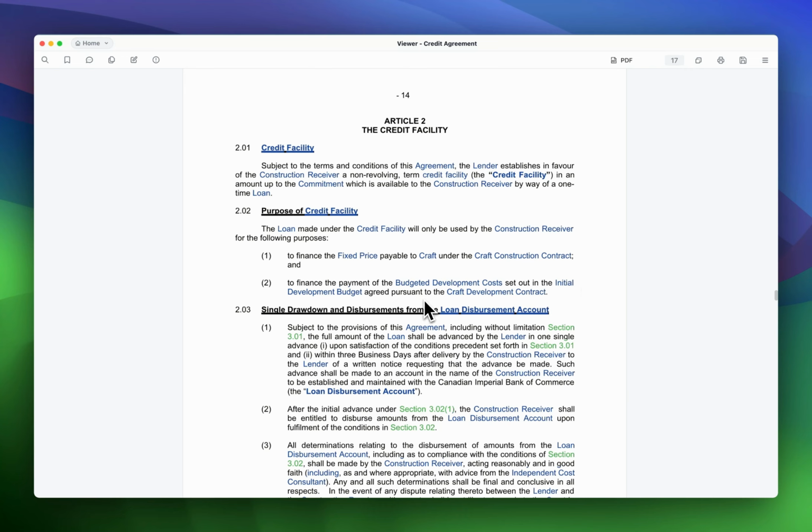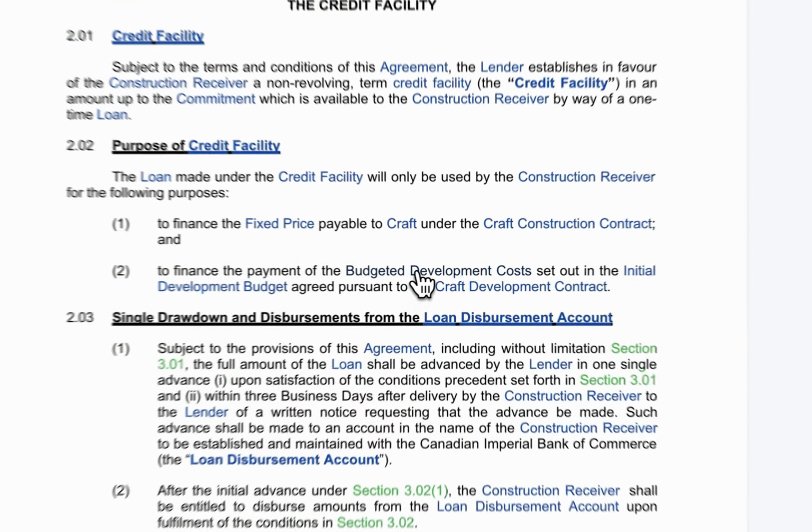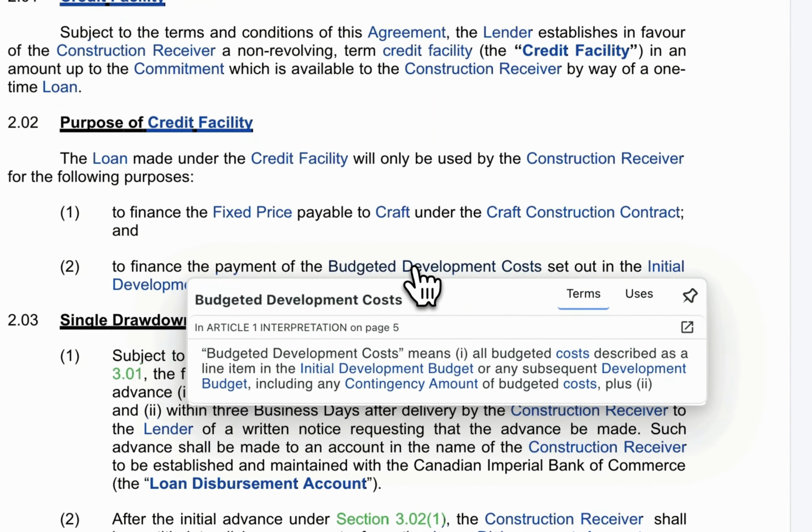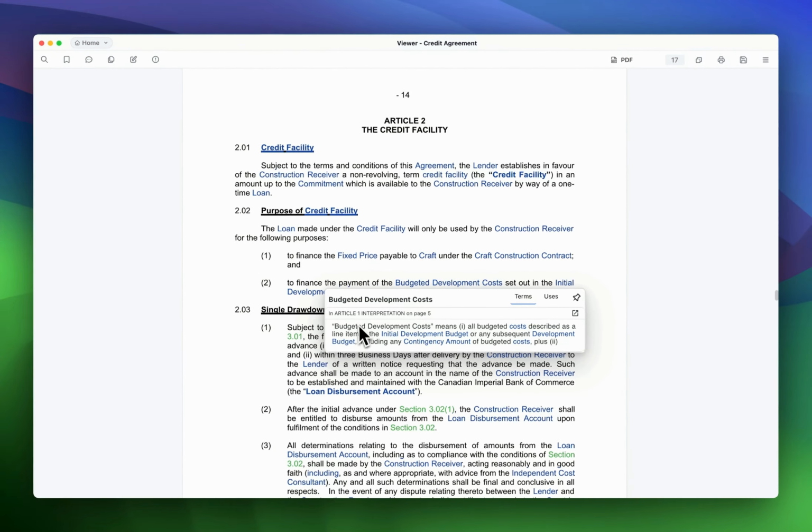But if you bring this document into Macro, within a split second, it will analyze and parse through the document and pull the definitions and link them in blue. So let's see here, to finance the payment of the budgeted development costs. Just click, and the definition will pop right up to the forefront of your screen.